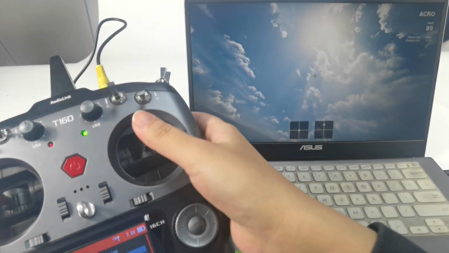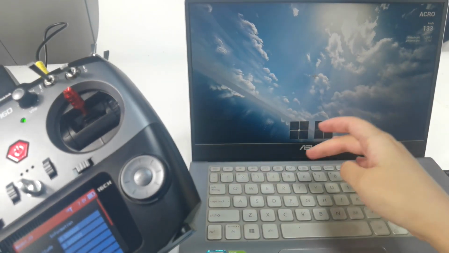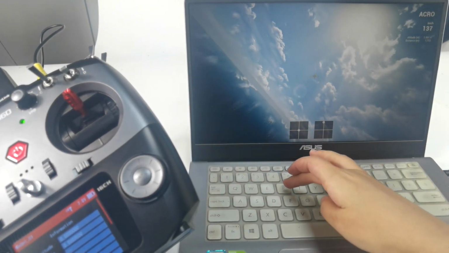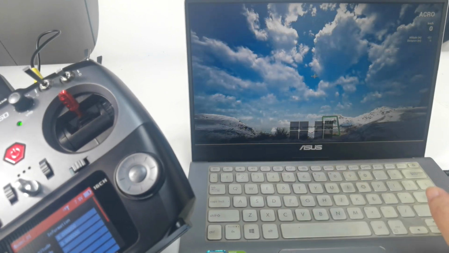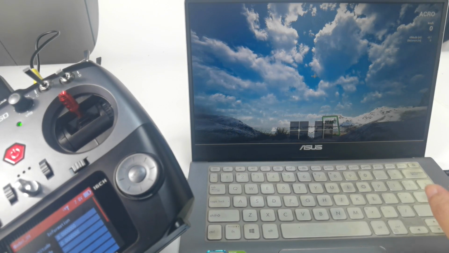And when there is a crash, you can also press the button R to restore the plane to the original position. So that's all about how to play simulator with T16D or T12D.